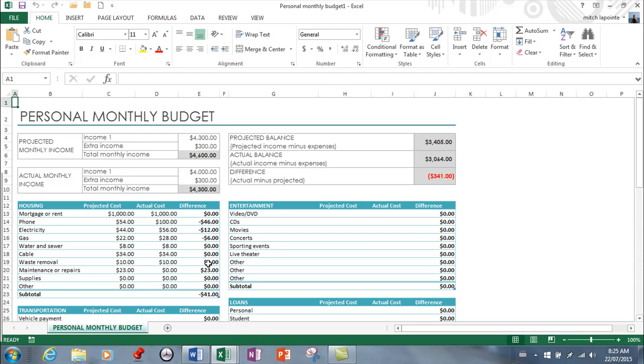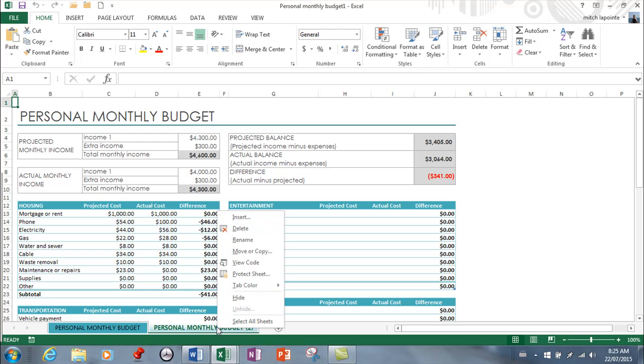So here I already have this Personal Monthly Budget sheet. And if I wanted to copy this, there are a few ways. The first way is by clicking, and as I'm dragging, put your Control key down, and now you've got the new one, right? And now I would probably rename this.